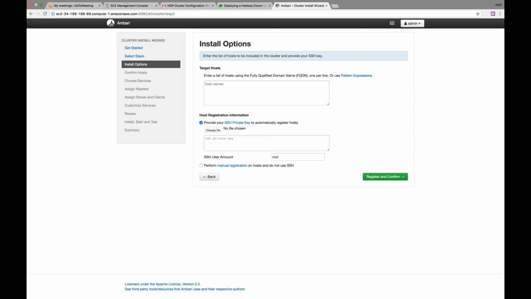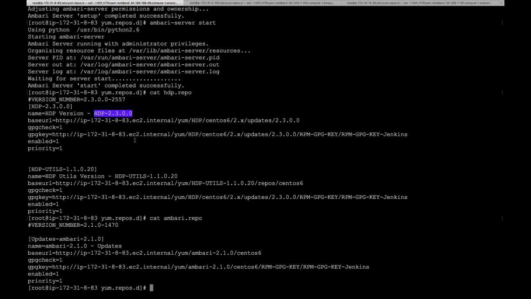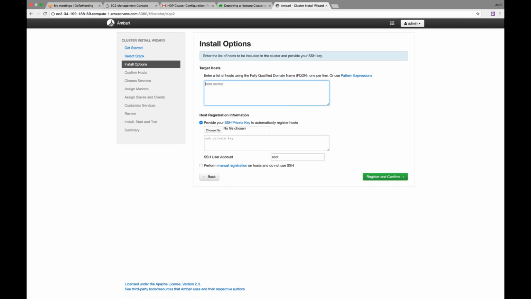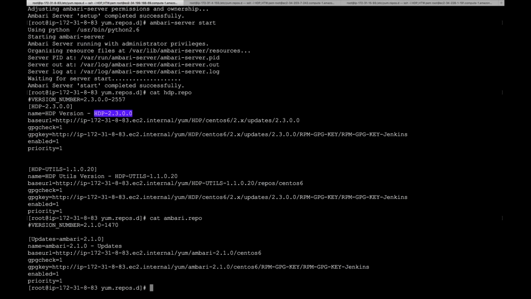Click next. Host names, be careful. That is the reason I already copied my host names over to my Sublime Text. These are my host names. Copy this one, and paste them here. Now you need to choose the file you are giving as root. Okay, so cat .ssh id_rsa.